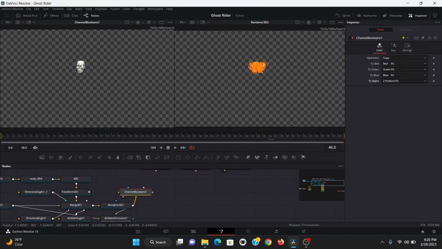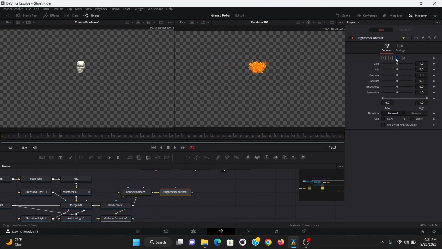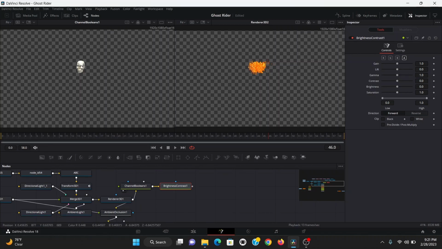But alpha values usually work between 0 and 1. So to get this to a point where it's usable, I can add a brightness contrast and uncheck all of these boxes and then check A. So this is only going to affect the alpha channel. So hovering over this with my mouse, I'm getting values of around -7. So I'm going to take the low and put it at -7.